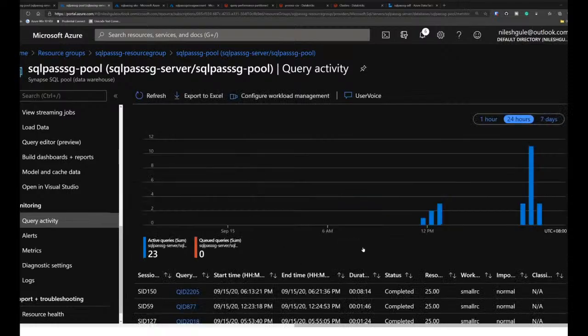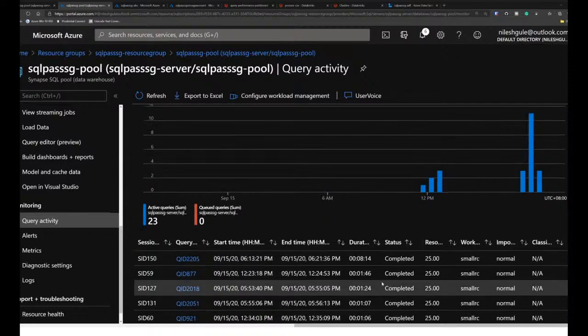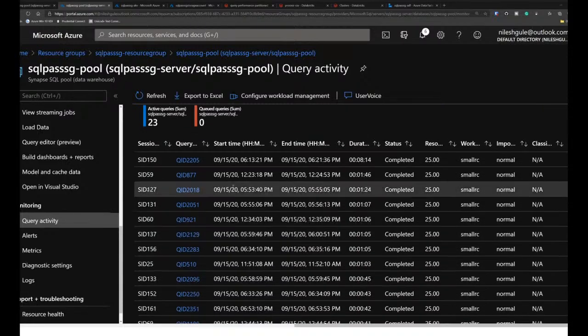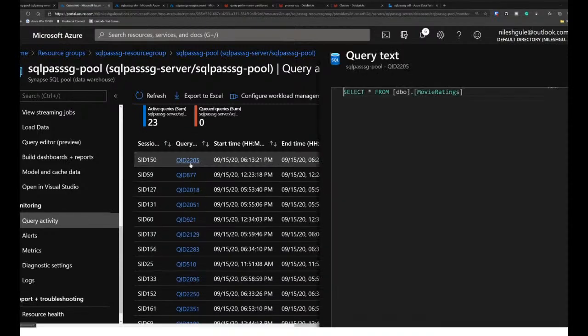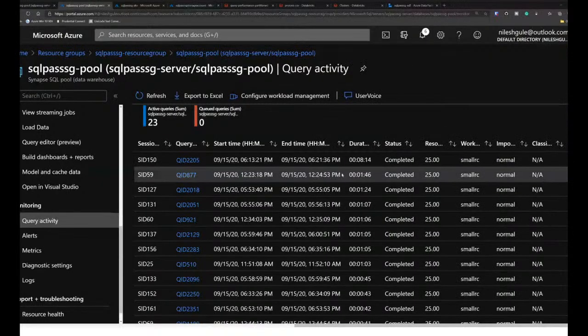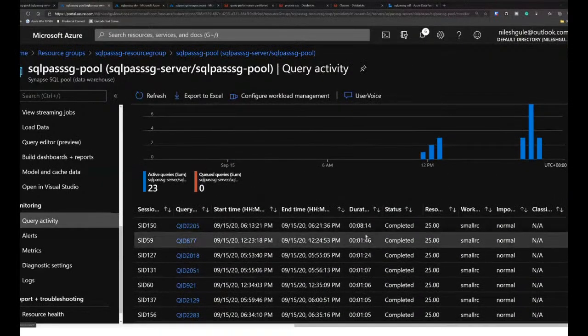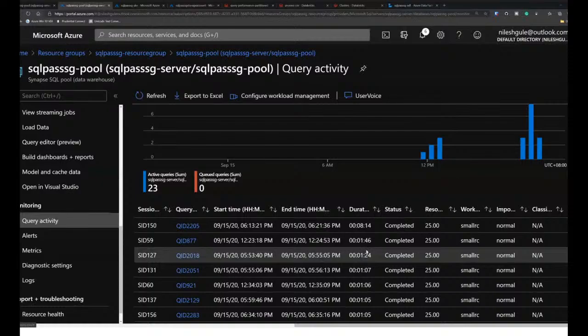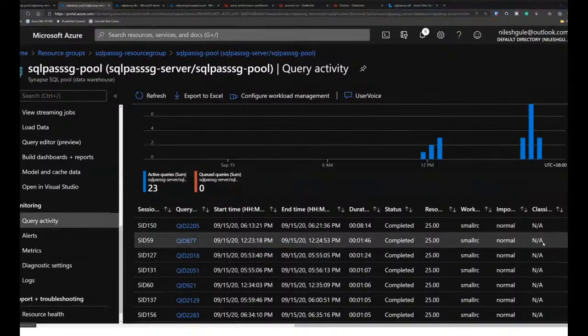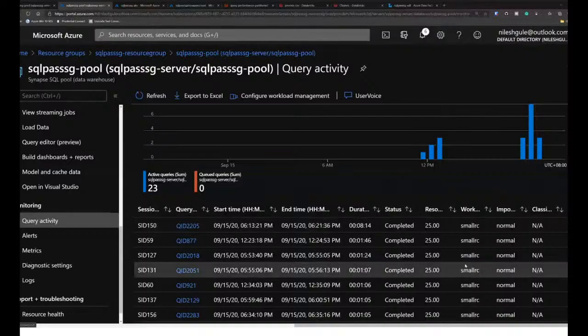We ran some queries here and you can see that I get built-in, out of the box, the different statistics about the query. I can look at which query ran. So there was a query which was getting all the movie ratings and I can find out how much resources were used for that query, how much time did it take to run that query. All this kind of statistics and the workload type, all this is available.